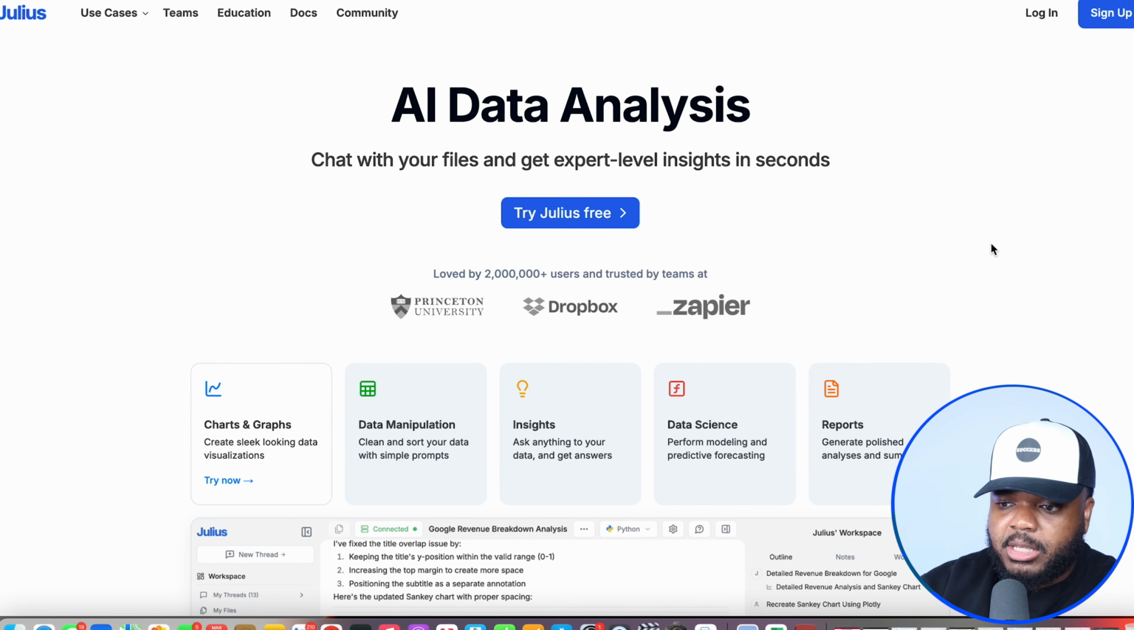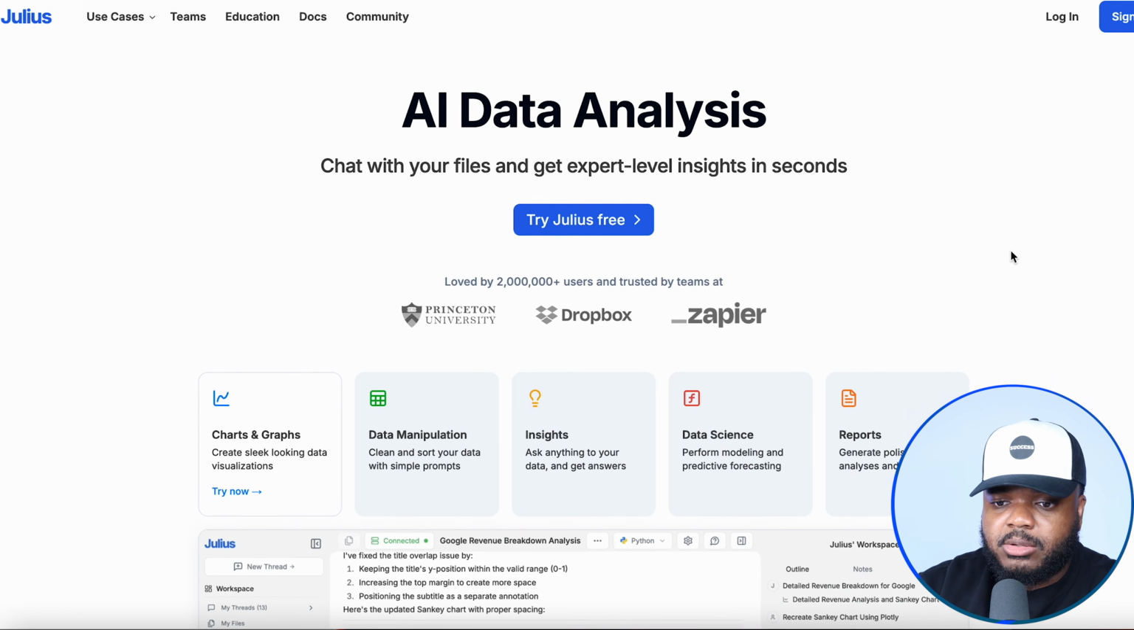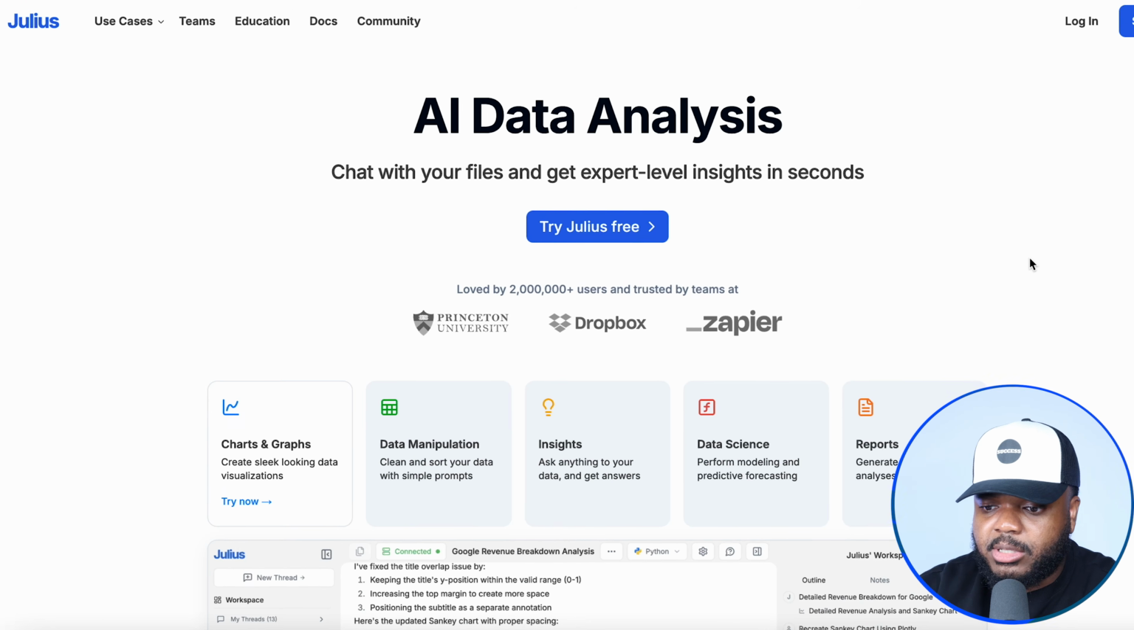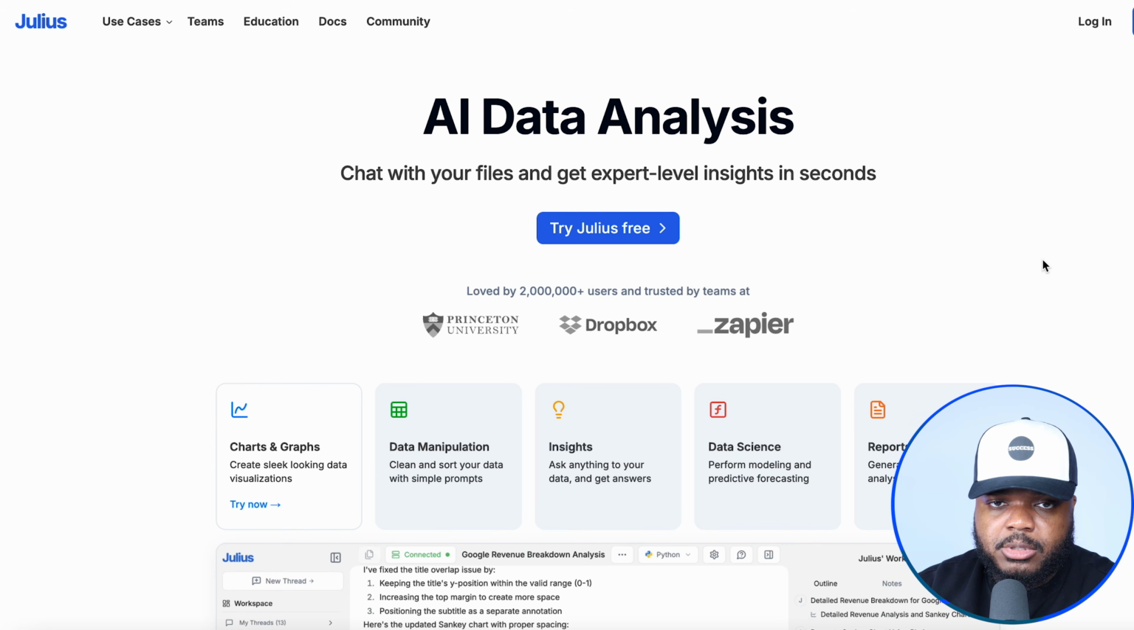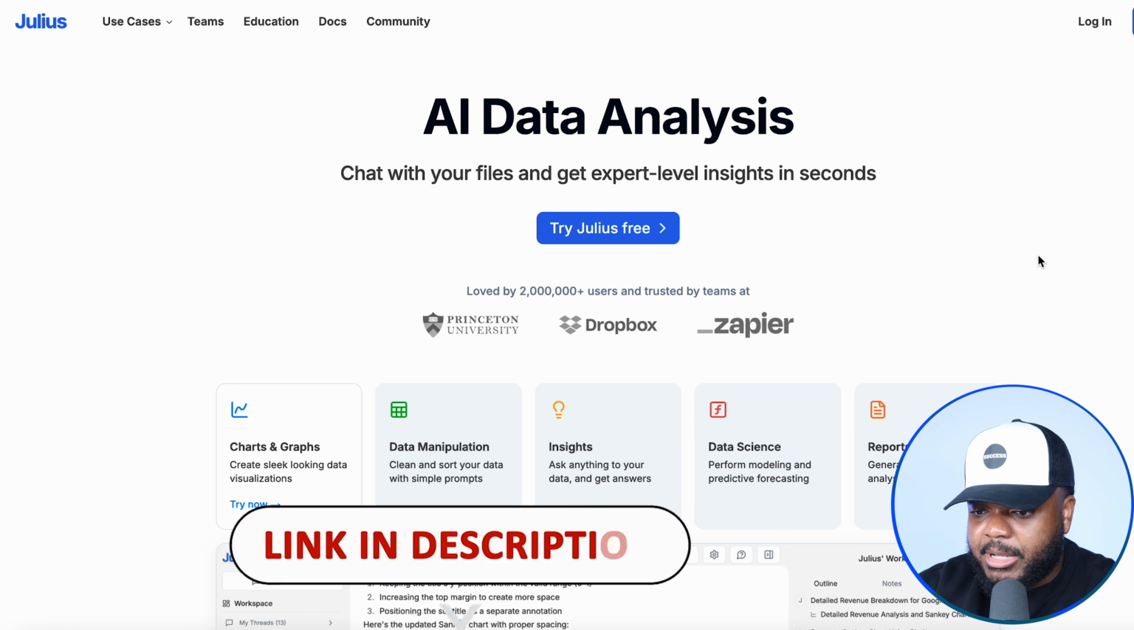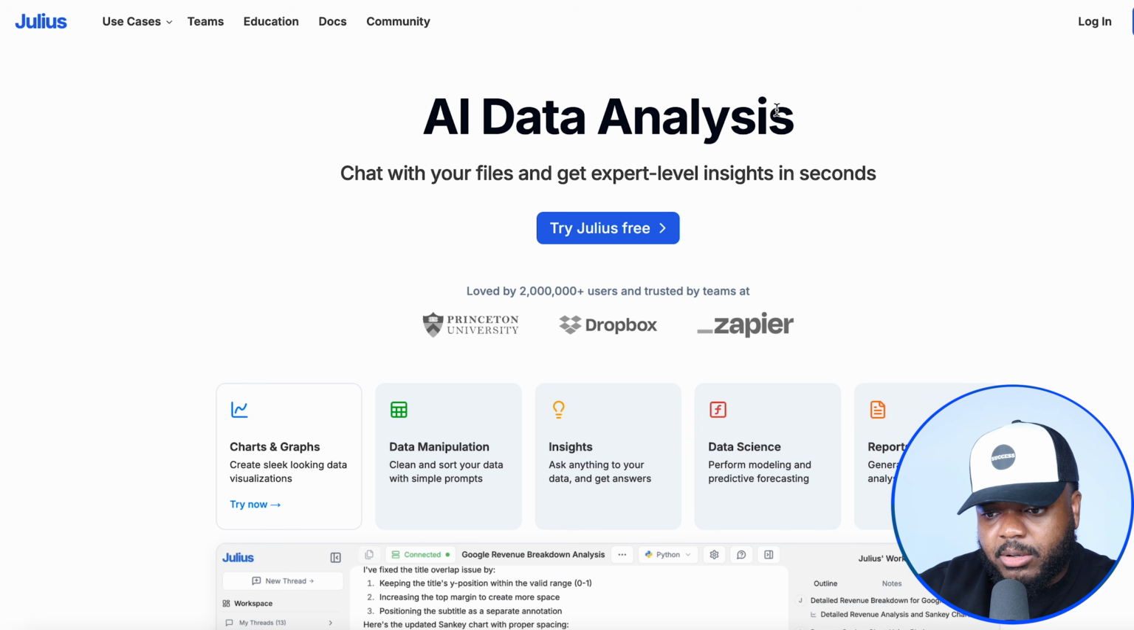And as I already said, the AI spreadsheet maker that you're going to use is going to be this one over here called Julius. Now they've got an option for you to sign up for completely free and start making your spreadsheets with no cost. I'm going to leave a direct link to them down below. You can check it out. Just click on try Julius for free just like this.